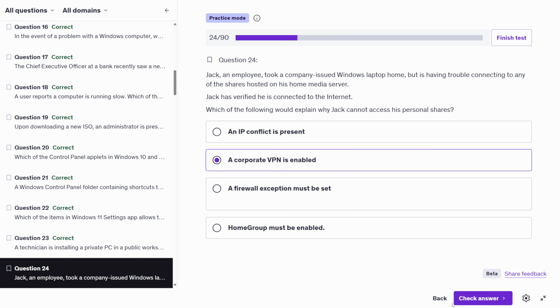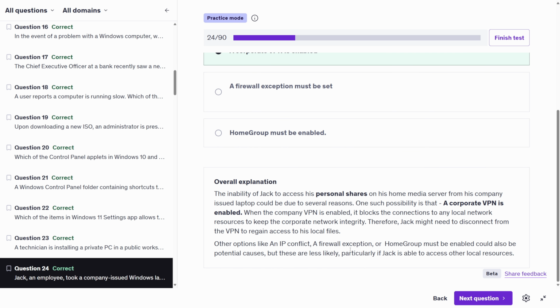Correct answer is that a corporate VPN is enabled. The inability of Jack to access his personal shares on his home media server from his company-issued laptop could be due to several reasons, but one such possibility is that a corporate VPN is enabled. When the company VPN is enabled, it blocks the connections to any local network resources to keep the corporate network integrity. Therefore, Jack might need to disconnect from the VPN to regain access to his local files.